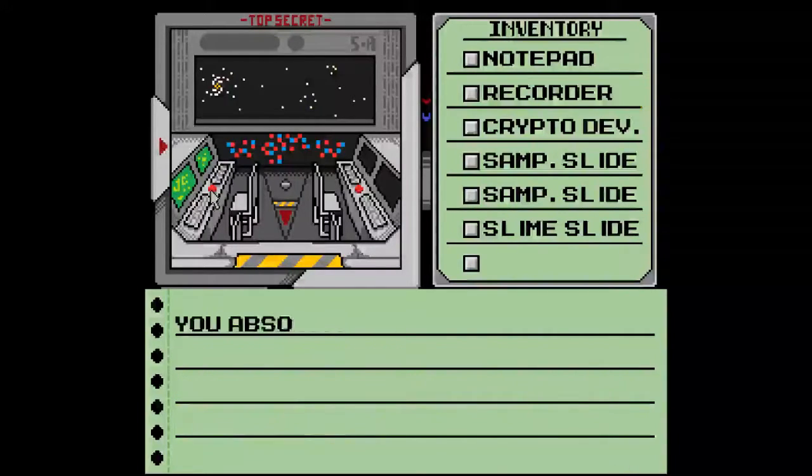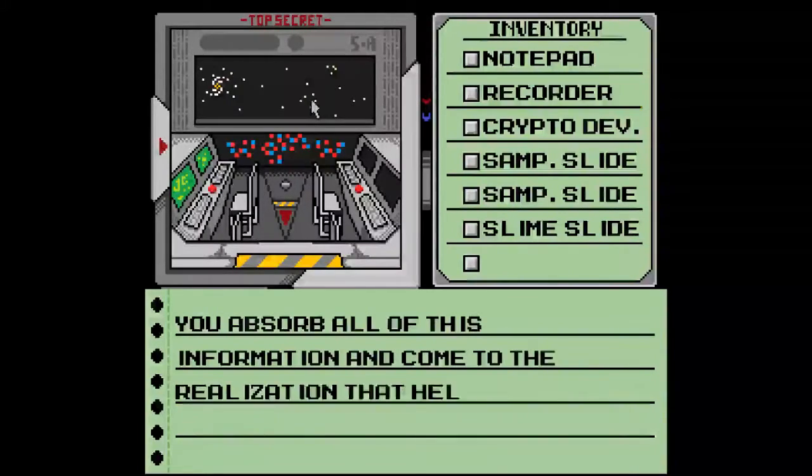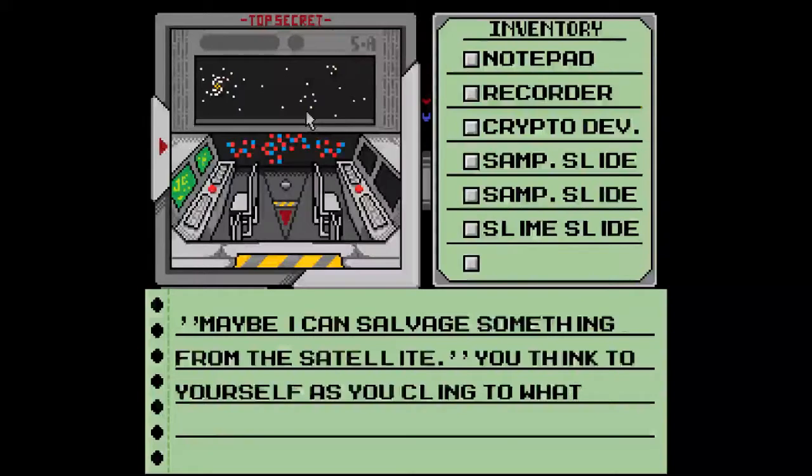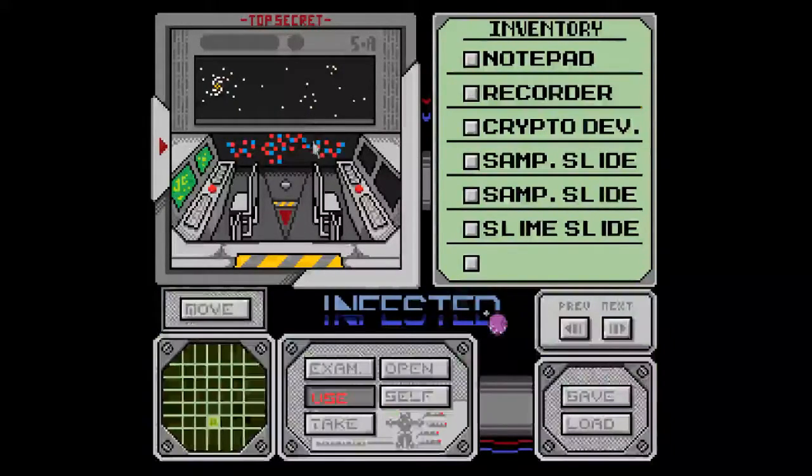Link to satellite has been lost. You absorb all this information and come to the realization that help is not coming. Maybe I can salvage something from the satellite, you think to yourself as you cling to what little optimism you have left. Use the other button.